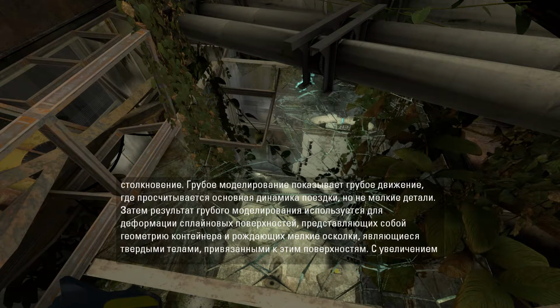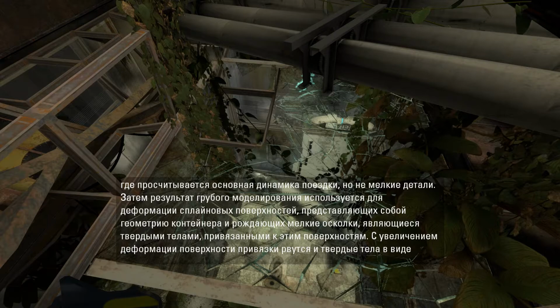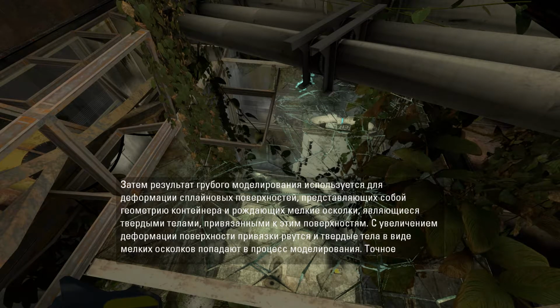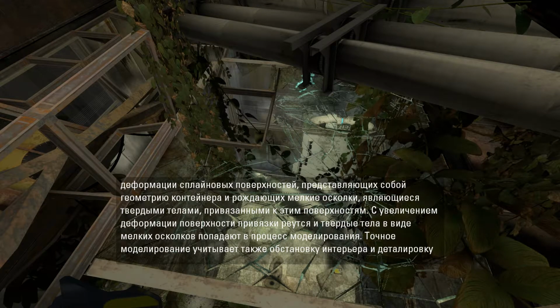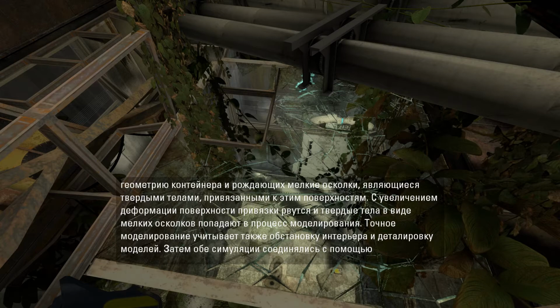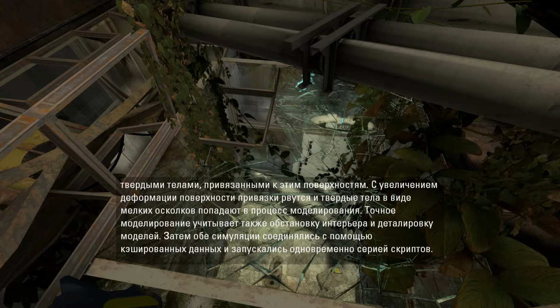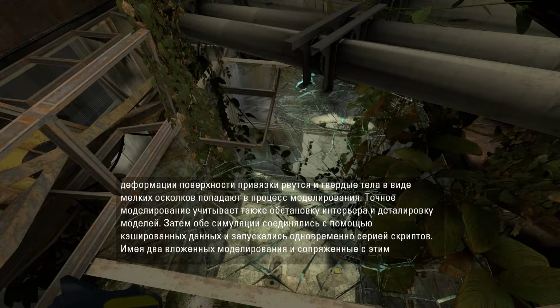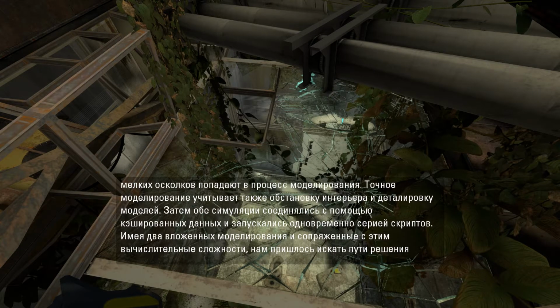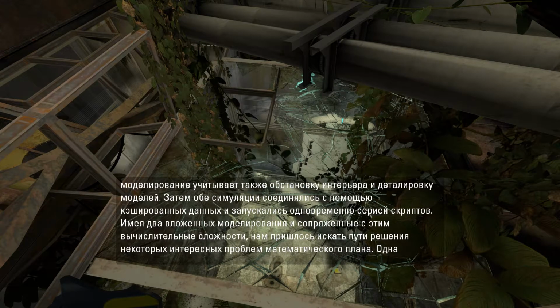fine details. The product of the core simulation was then used to deform spline-based surfaces representing the container geometry, which in turn were parents to fine debris anchored as rigid bodies. As the surface deformations increase, anchors are broken and the fine debris rigid bodies are released into the simulation. The fine simulation also includes the interior furniture and the model detailing. The two simulations were then connected using cache data and were driven together by a series of scripts.